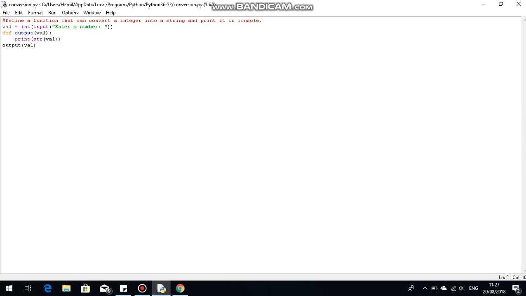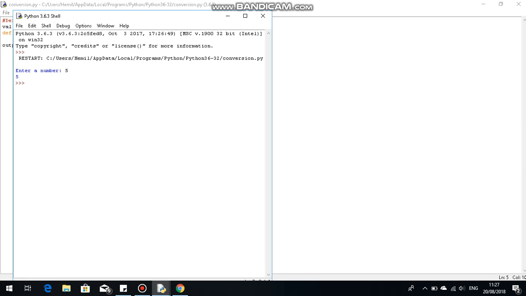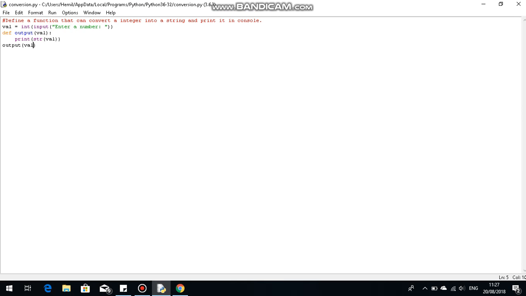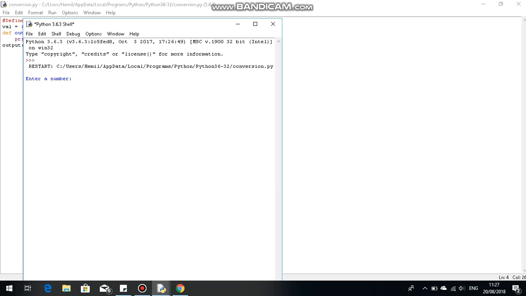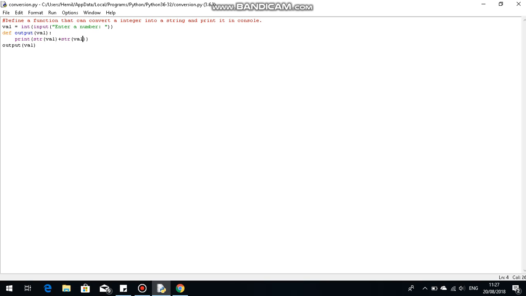So if we run this, it's 5. To make sure it's working again, we can do str and then in brackets val, and run it now. It should be 55, and as you can see, it's 55. So the program's working. It's all brilliant. It's not a very challenging task, but it's quite straightforward.